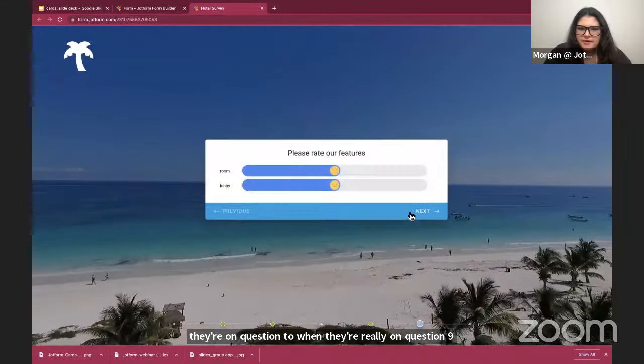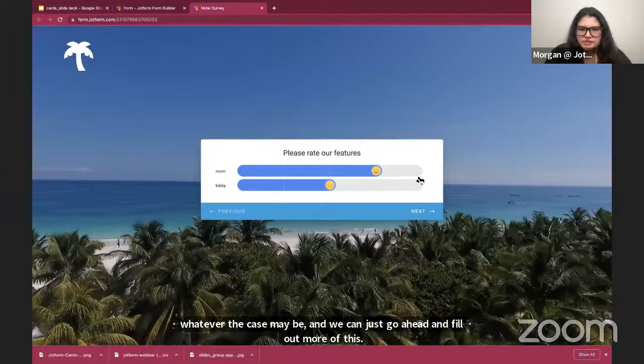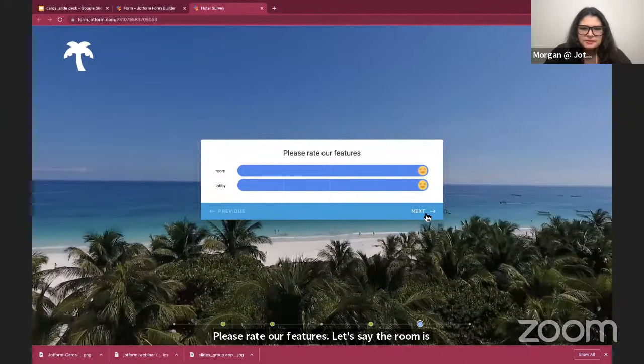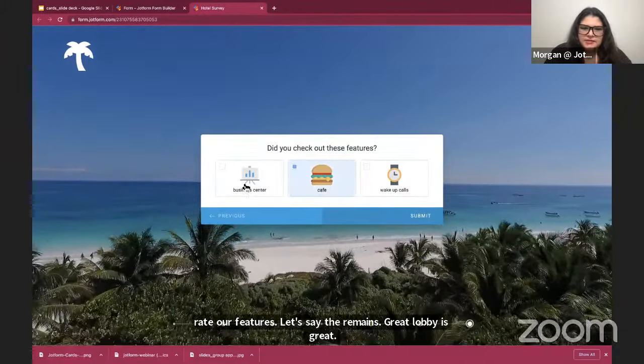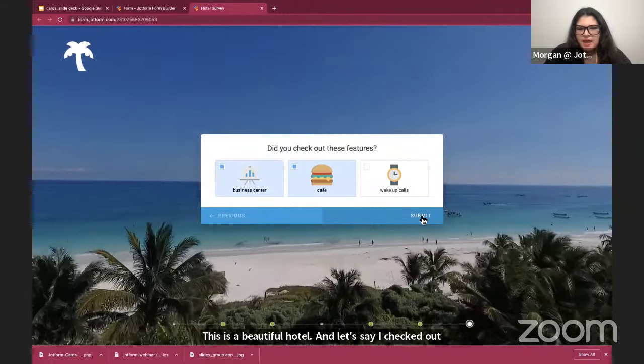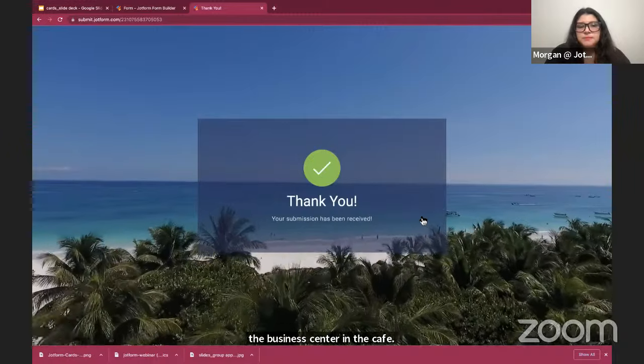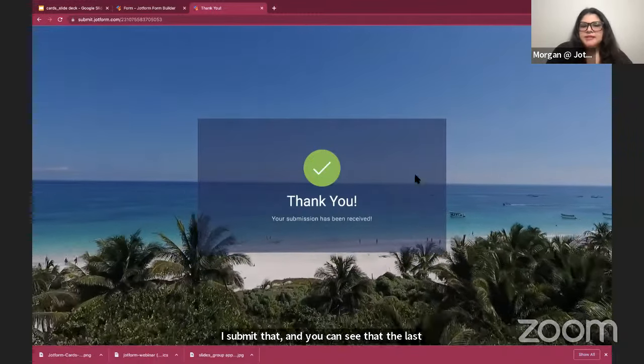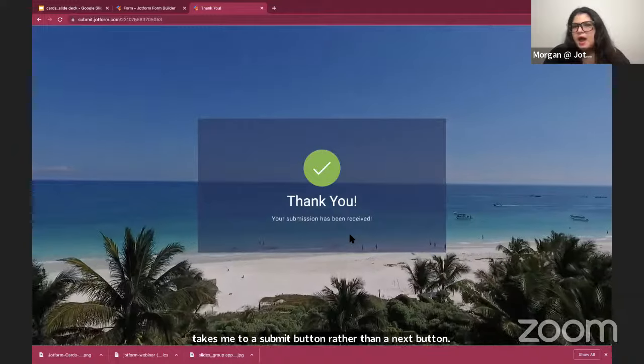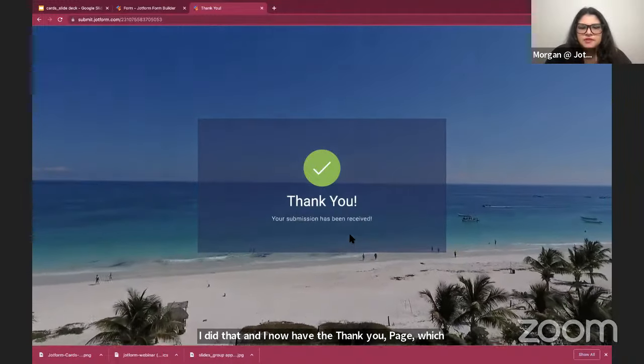And we can just go ahead and fill out more of this. Please rate our features. Let's say the room is great, lobby's great. This is a beautiful hotel. And let's say I checked out the business center and the cafe. I submit that. And you can see that the last question takes me to a submit button rather than a next button. I did that, and I now have the thank you page, which again, I could have customized, but I chose not to.